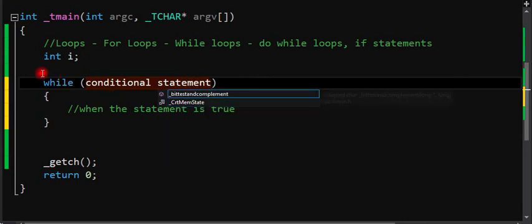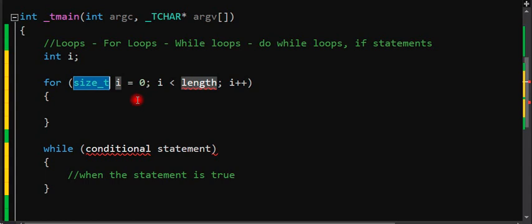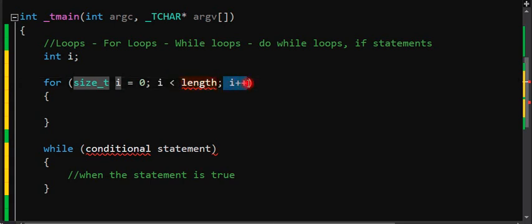Now remember, guys, in our for loop, what we had is a structure like this. Here is where we initialize our program. Here we tell our program where to stop, where to end, which means this is our conditional statement, and this is where it increments. Now all these parts are needed in a for loop. How are we going to achieve this?